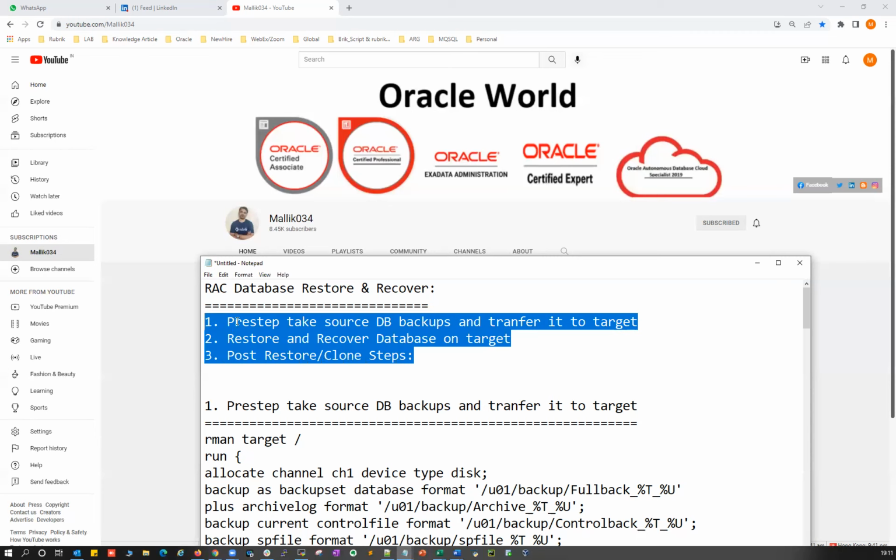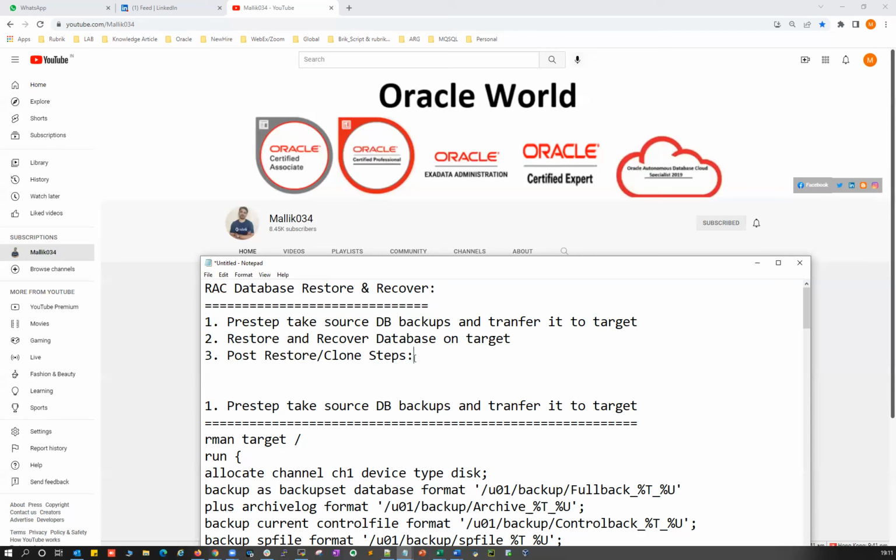These are 3 simple steps. Once you go through them, you will feel much more comfortable doing RAC to RAC database cloning. I request you to watch this complete video, and you'll feel RAC database cloning is nothing, just a matter of a few minutes. You run a few commands, and your database will be ready on the target server.